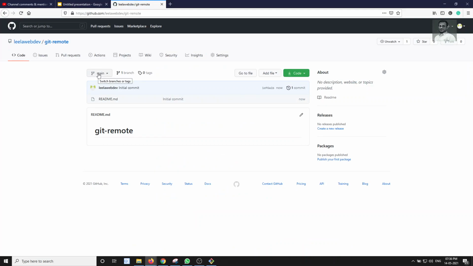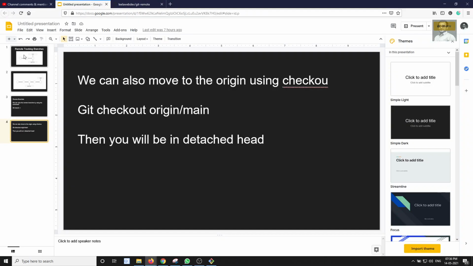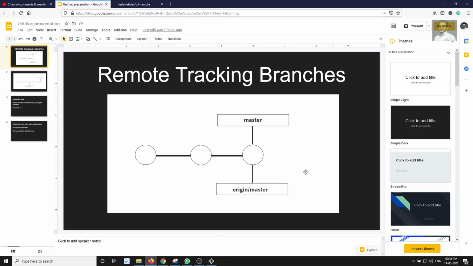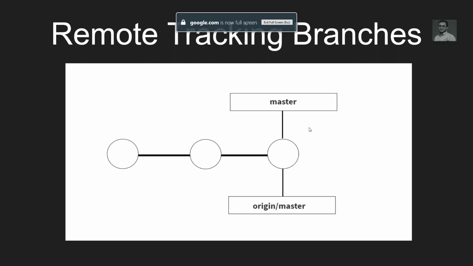Now you have main as the branch. Here you'll be able to see the main branch. Whenever you take a clone from a GitHub repository, or if you create a repository, you will have a set of commits and the master branch. The GitHub may have the main branch, whatever the branch is. The master branch will be pointing to a specific commit, and also the origin slash master branch.